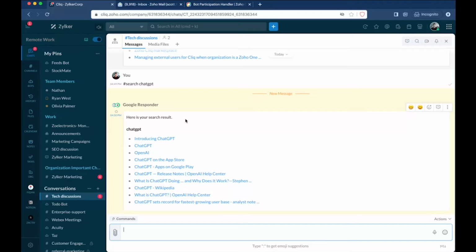So user A will be notified in this bot only for the two messages. So he can skip all the other eight messages. This is one of the use cases which you can solve using this participation handler.